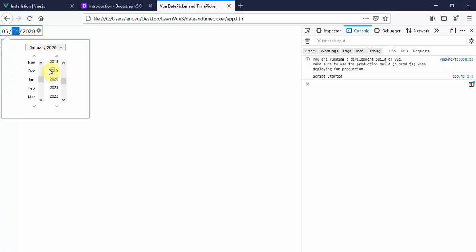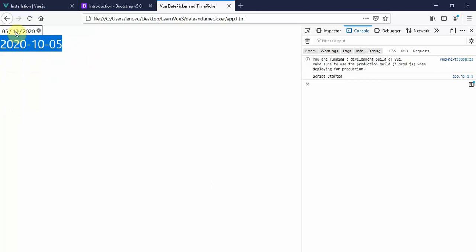I can choose the year and a month. So this changes, and the date also changes. So the month changes, perfectly dynamically updating. So everything is updated dynamically, and this is how we build a date picker and time picker.